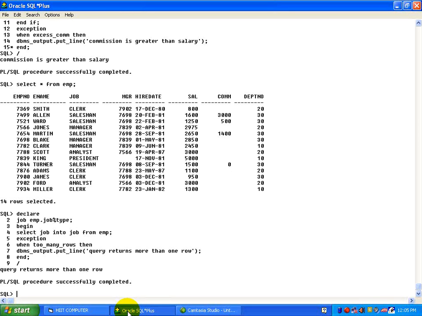Oracle allocates an area of memory known as the context area for the processing of SQL statements. The context area contains information necessary to complete the processing, including the number of rows processed by the statement and a pointer to the parsed representation of the statement. A cursor is a handle or pointer to the context area.